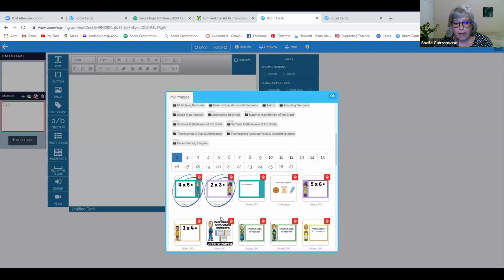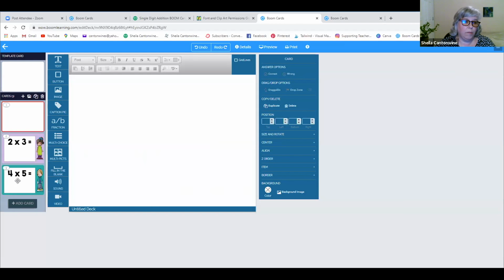Now here's the thing. When Boom uploads the images, sometimes they don't come in the same order as what you wanted them to be. So you have to make sure you select them in the correct order. For example, I would click slide 1 first, then slide 2. That's going to make sure it puts them in that order. Okay, so I selected slide 1, then slide 2. I'm going to say okay. And now I have those 2 Boom cards.